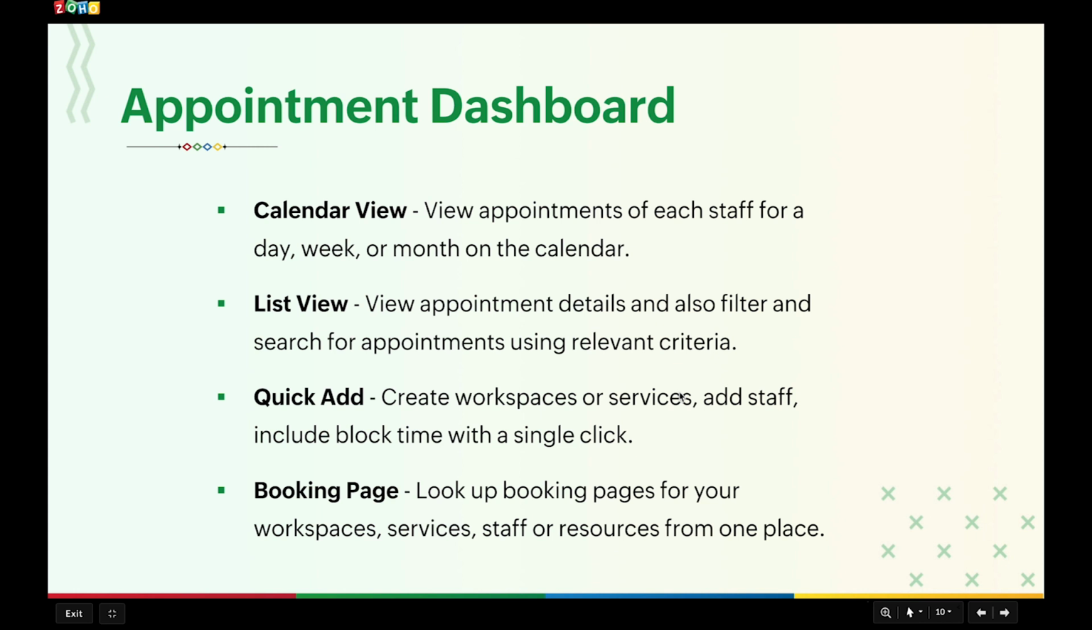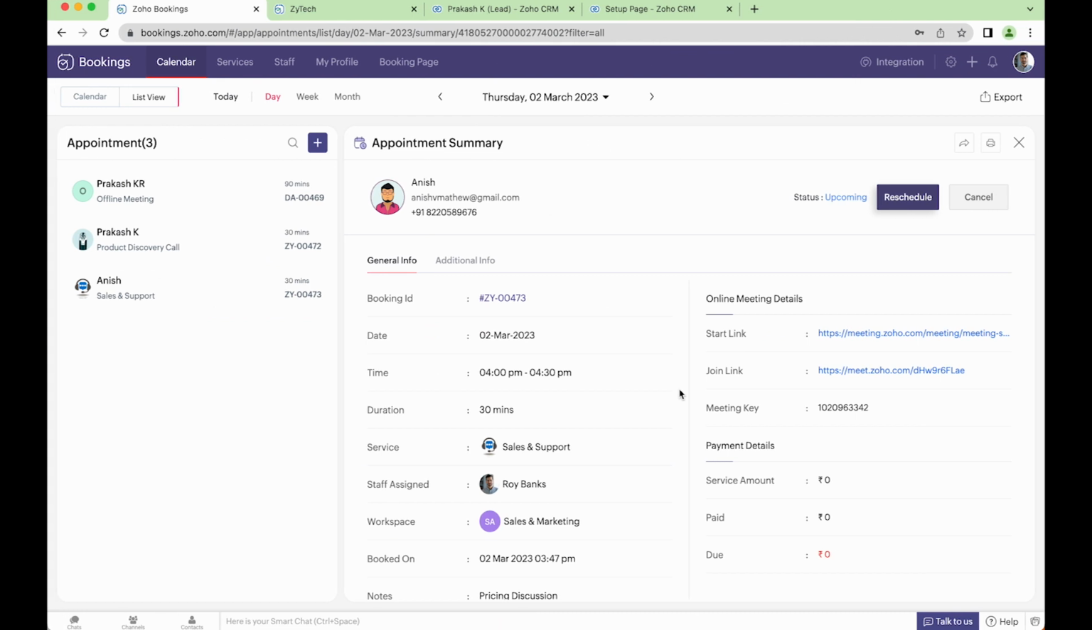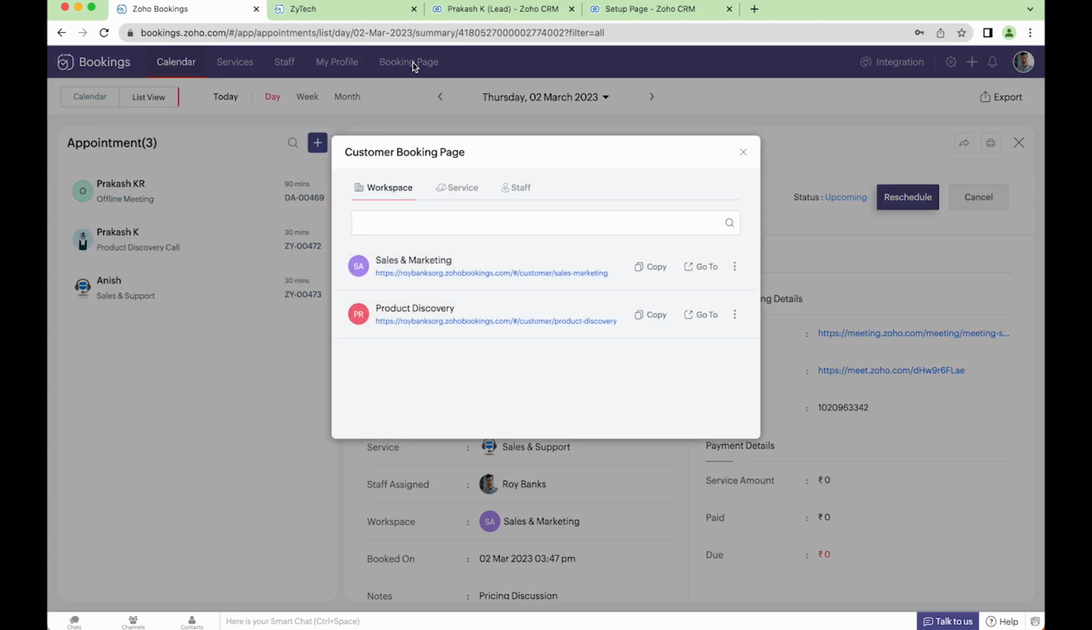So next thing would be booking pages. The four entities that we just saw, the workspaces, services, staff, and resource, all have booking pages of their own. So you can take a look at all the booking pages in one place.